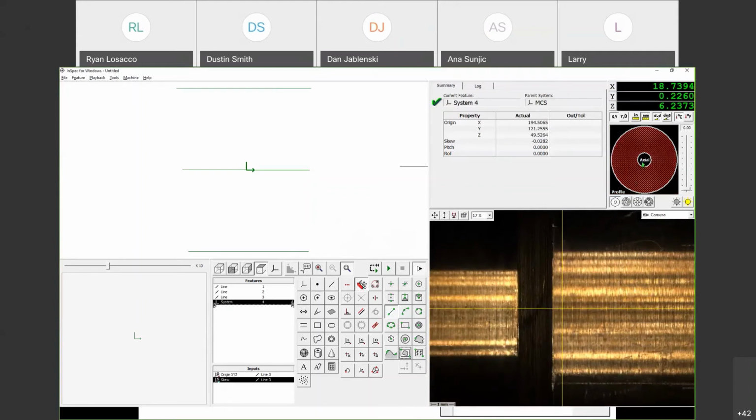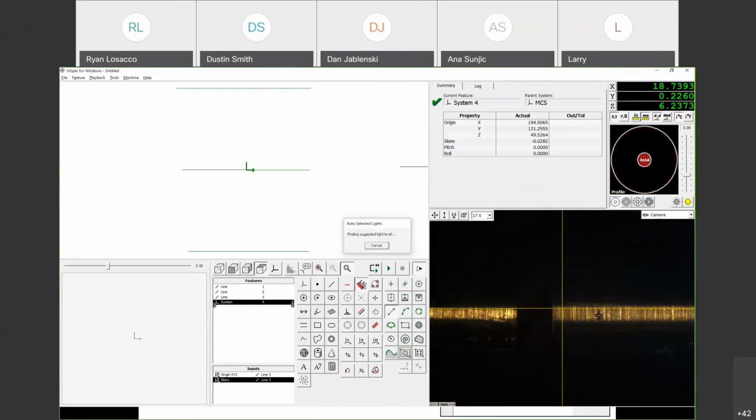Little lighting tip: any turn parts or round parts, use an axial light. You can notice that when I'm over the center of the part, the axial light is shooting straight down where the camera's looking, so you get less reflection on the part, and it also helps you out knowing exactly where the apex of that is in relation to your camera there.